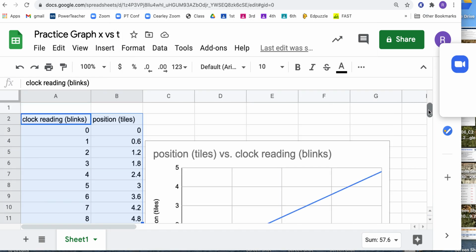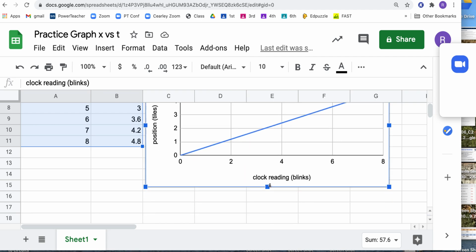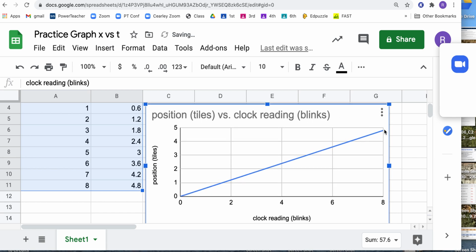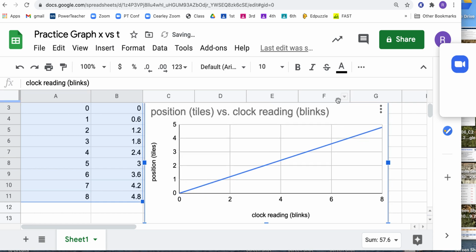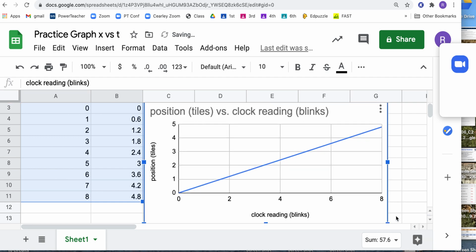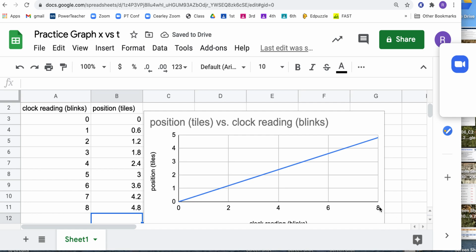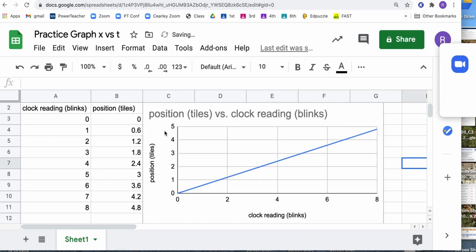I think I still want it to be a little bit smaller, so I'm going to click on that and see if we can shrink it this way just a little bit. See if we can get that all in one screenshot. And a little more. So now that we have created this chart in here, we can see both the data table, which has still our clock readings and positions in it, and we can also see the corresponding graph.